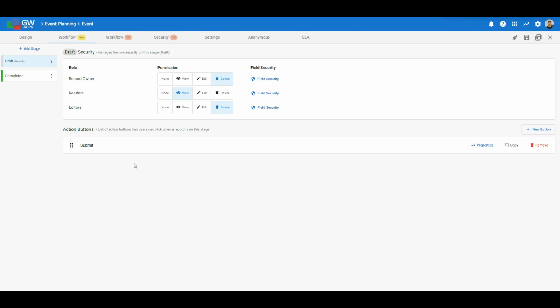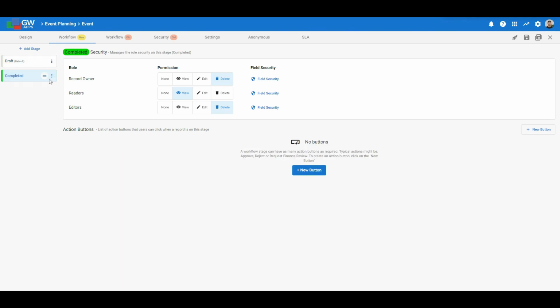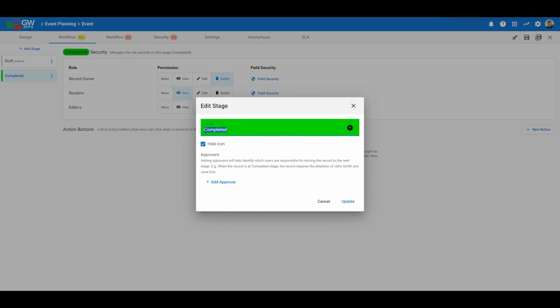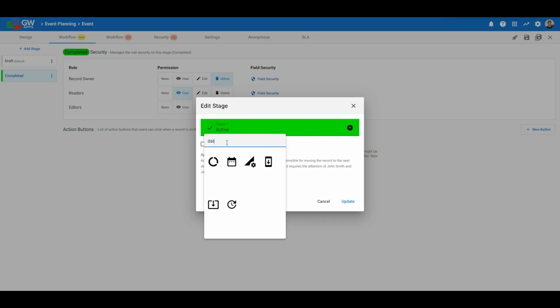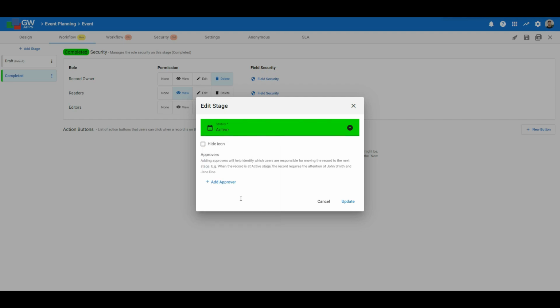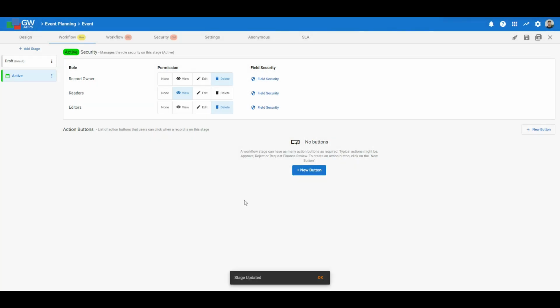Now we're going to begin by adding the correct workflow stages. Luckily this draft stage is good as it is. I am going to edit this completed stage, so I'm going to select this three-dot icon here. I'm going to click Edit Stage, and we're going to rename this to Active for our active events. I'm also going to add an icon, so I'll untick that. I'll click here. I want a calendar icon, so I'll type date, click on that one, click Update.